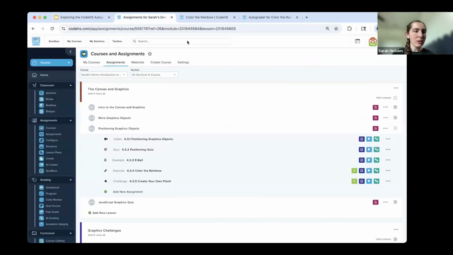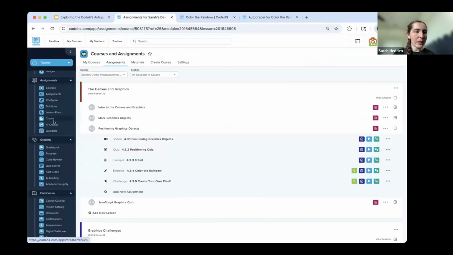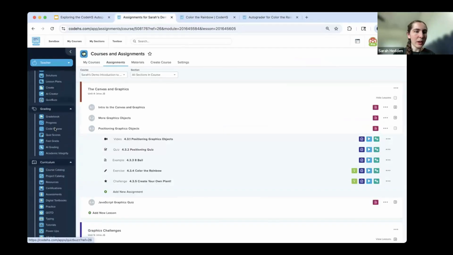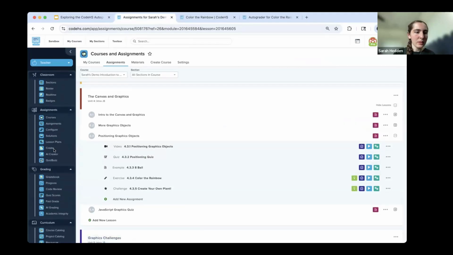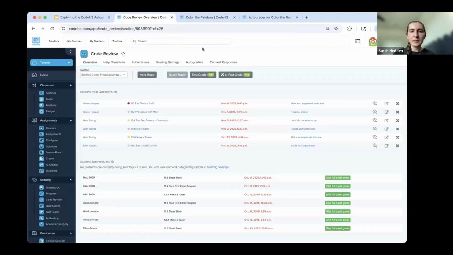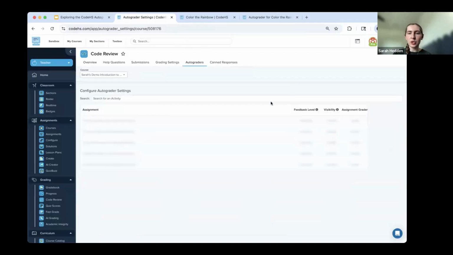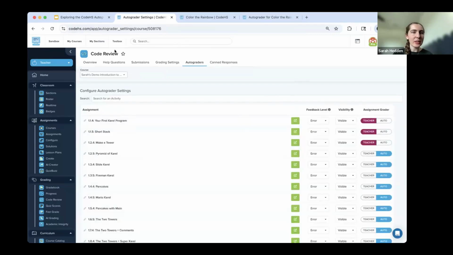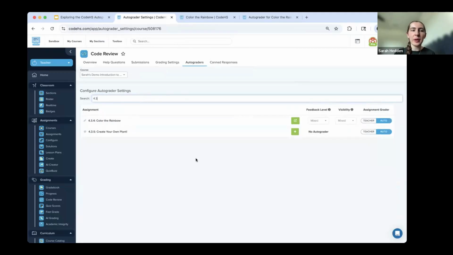I can also show that code review app right here. I can go to auto graders, and this will show all of the assignments. It does take a second to load, but then if I have a specific assignment that I'm looking for, I can search for it by name or by unit number, so I can see, okay, this assignment has an autograder, this assignment does not have an autograder.